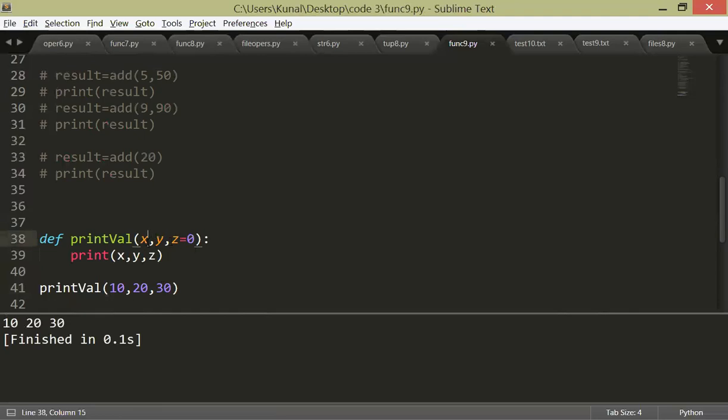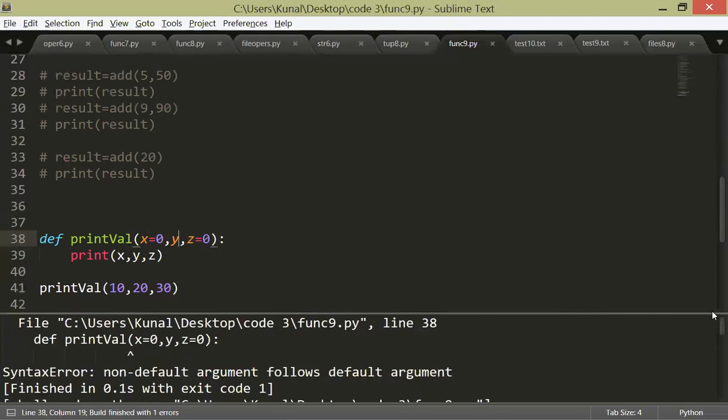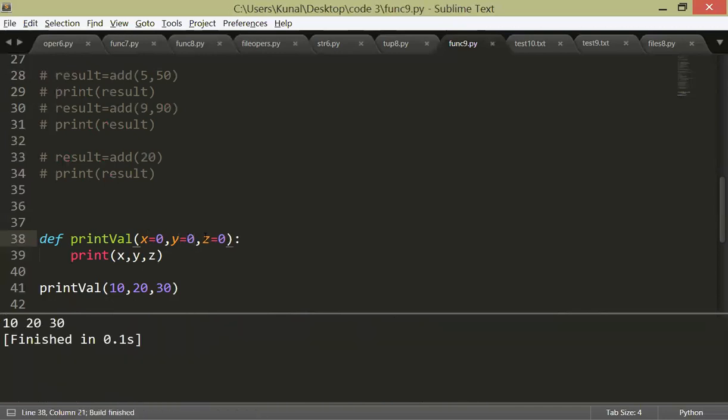Okay. So first it should be the positional arguments, and then the default. The last arguments should be the default. Either you can make everything a default, or you can do something like this. But if you do something like this, it is not allowed. The sequence matters. But if I make all of them 0, this is wrong.